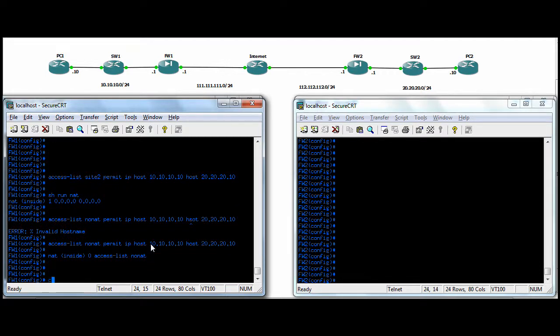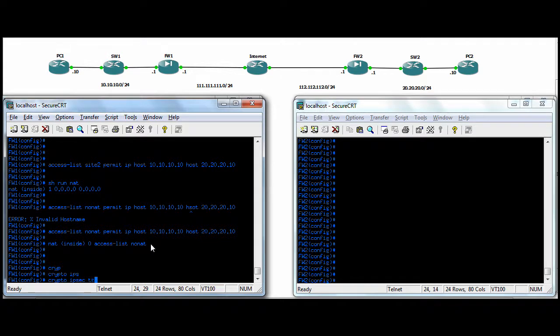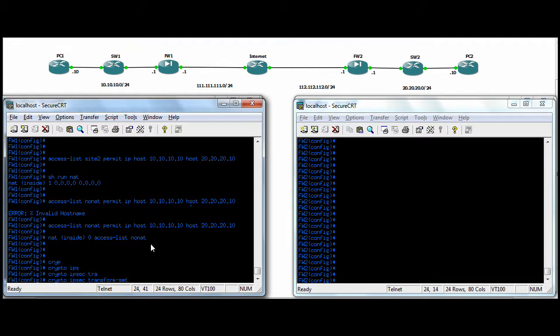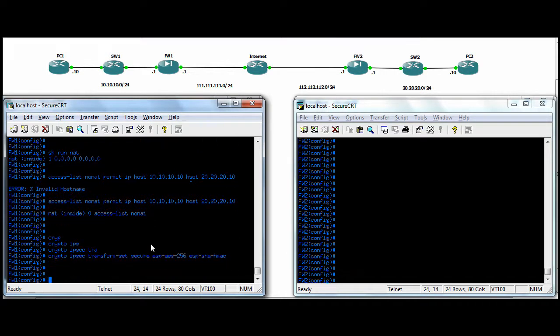Now we can build our transform set. So crypto. There's a lot of typing to do. Like there's going to be transform-set, right? You can just tab your way through it because there's just too much typing to do, over and over again. But anyway, we're going to call our transform set secure, and this is to say what our phase 2 hash and encryption will be. We're going to use ESP AES 256 for encryption. We're going to use ESP SHA HMAC for our hash. Wow, got through that without tabbing, pretty good.